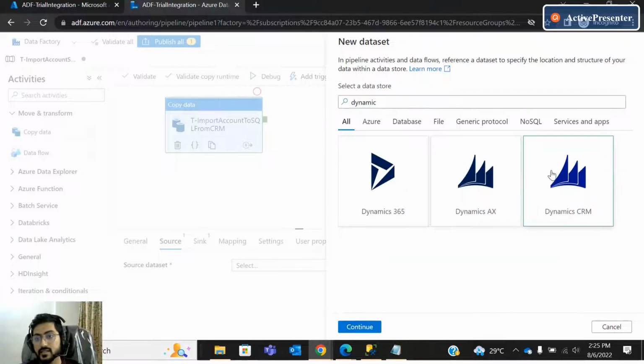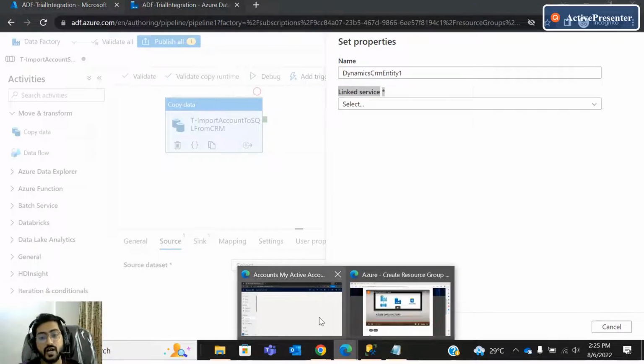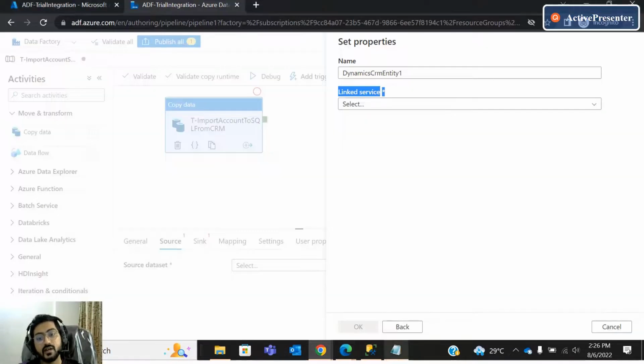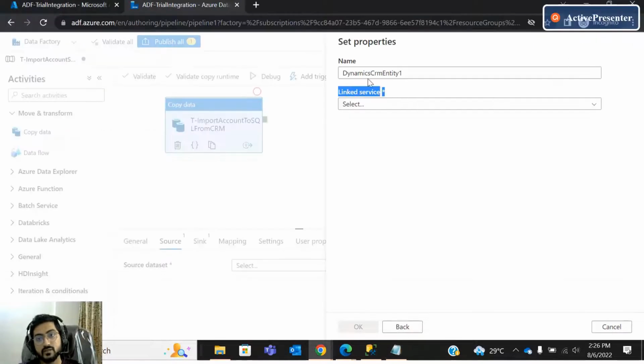So select this Dynamics CRM, continue. Now it will ask for a linked service. We are directly creating the data set, but we haven't mentioned that we have to connect with this CRM, right? How can we directly connect with the account entity? Directly we cannot connect with the account entity. First we have to mention the connection to the CRM. So a linked service is basically a connection string, and we have to define the connection string for the source. So we have to create the linked service for that.